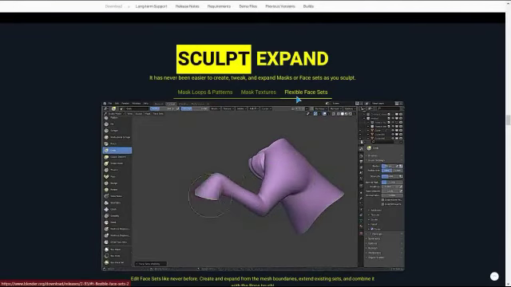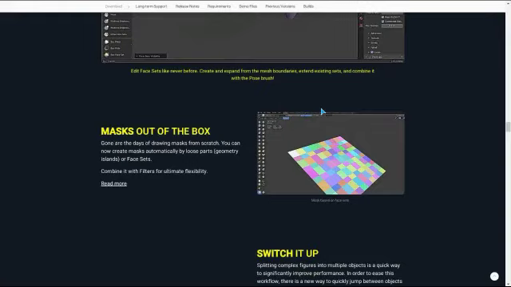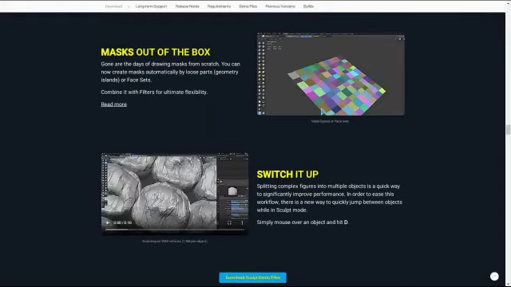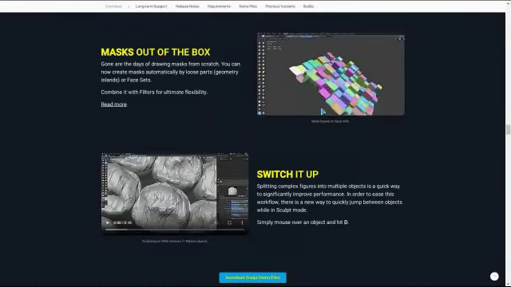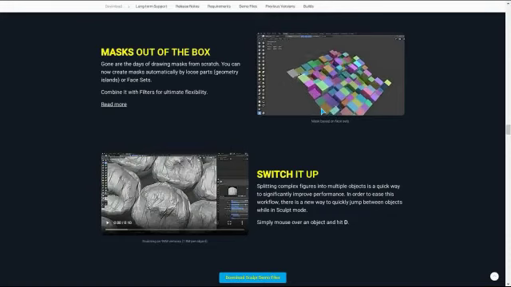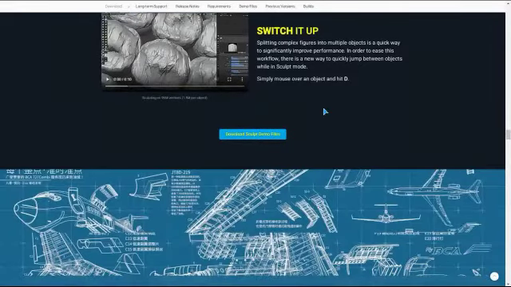Mask out of the box. It is like weight, kind of, it extrudes things with their weight. And then switch up. Splitting complex figures into multiple objects is a quick way to significantly improve performance. In order to ease this workflow, there is a new way to quickly jump between objects while in sculpt mode. So they are more productive now.